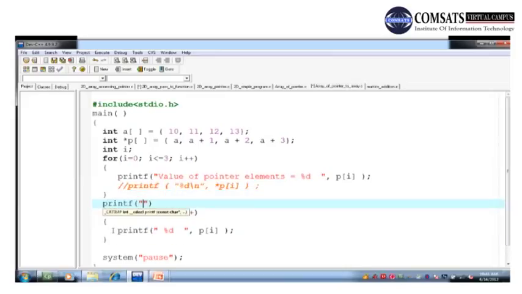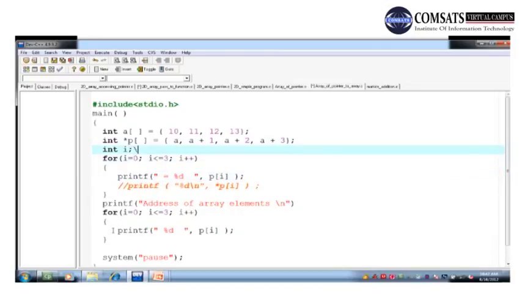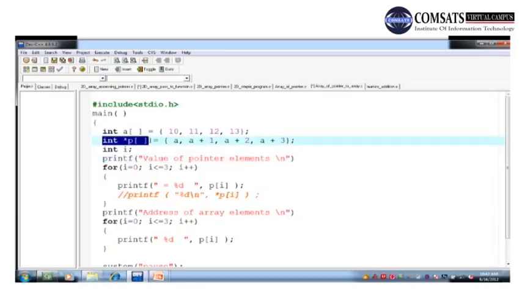So let's write this outside the for loop. These are the addresses of array elements, \n, and here all the addresses will get printed. And let's write printf outside this statement. So in the first for loop we are printing the values of the pointer array, and in the second for loop we are printing the addresses of the ordinary array. Okay, and these are actually the same, because we initialized all the elements of the pointer array with the addresses of the ordinary array elements. Let's see whether they are the same or not.